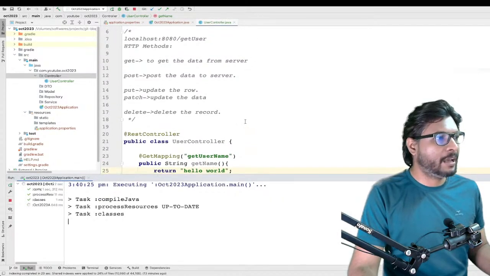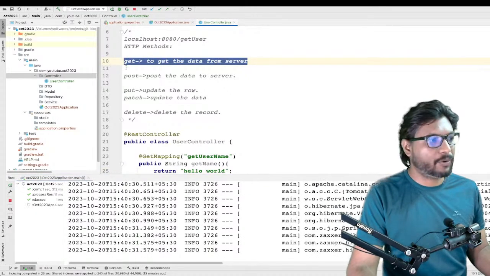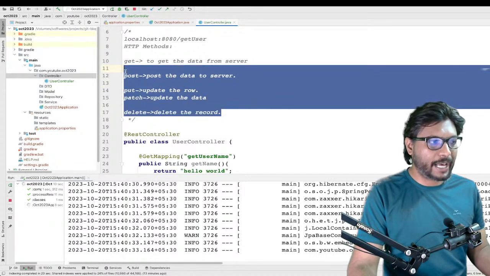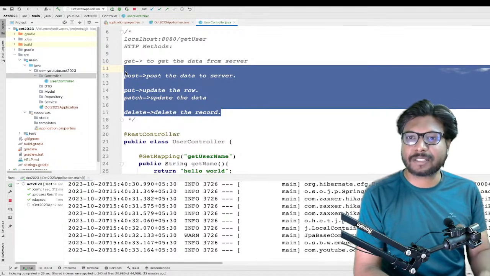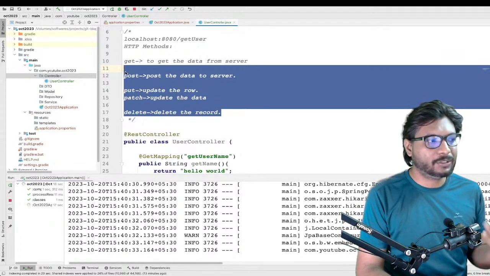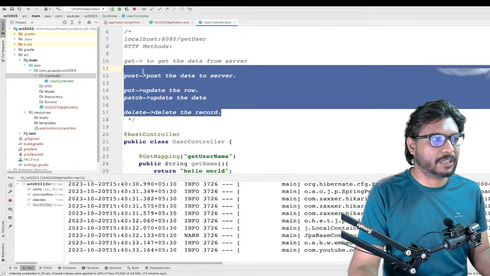And one more thing, only GET we can directly check from the browser. If you want to use POST, PUT, PATCH, DELETE, it cannot be directly executed from the browser. We need JavaScript support, or we have to use some other tool. As of now we don't have any JavaScript code, so if you want to test POST, PUT, PATCH, DELETE from the browser, we cannot do it.